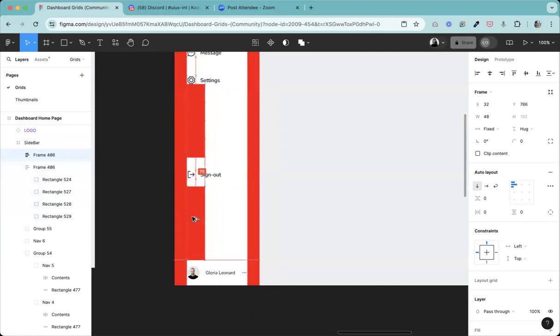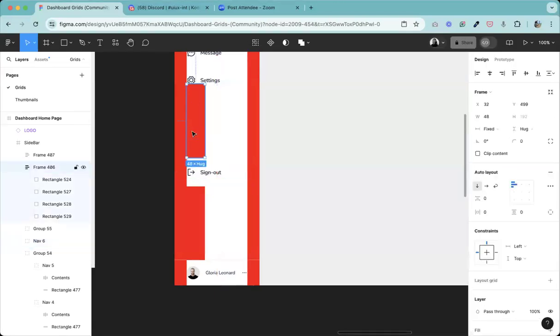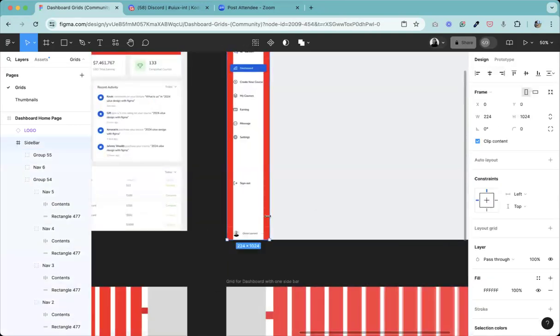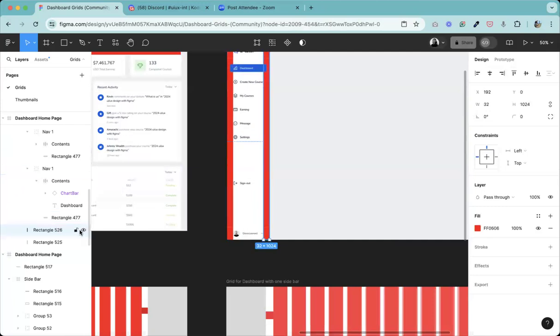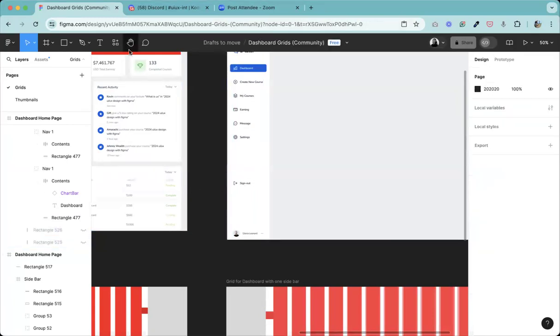Why I'm doing this is so that it will be easier for me to place this in the center of these two groups. So I'll place it like this. You can see the red line showing me 18 upward, 18 downward. That means it's in the center of these four boxes that I duplicated. Now that is done, I'll delete it, and I have my sidebar. Let me remove the red line so that you see how our sidebar is ready. And now we have a perfect sidebar.